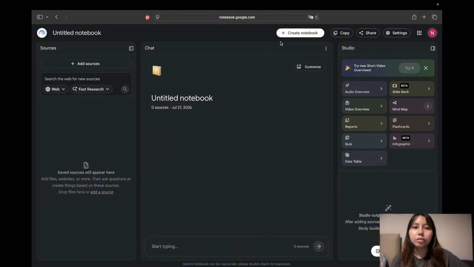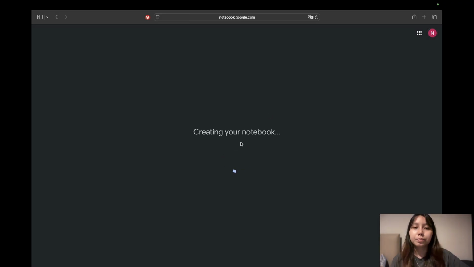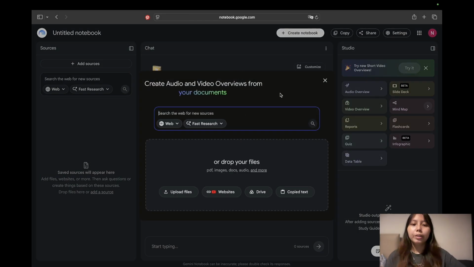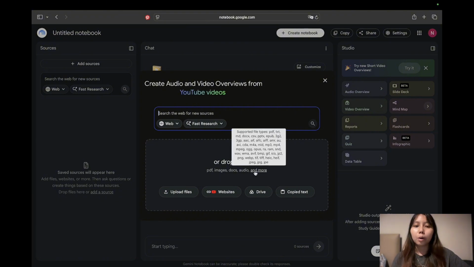So here, let's try to create a notebook first. Just click the create notebook button here. This is your notebook's home screen, and you can add your files, websites, Drive files, files from your computer, whatever. You can put in PDF files, images, Google Docs, audios, and more.